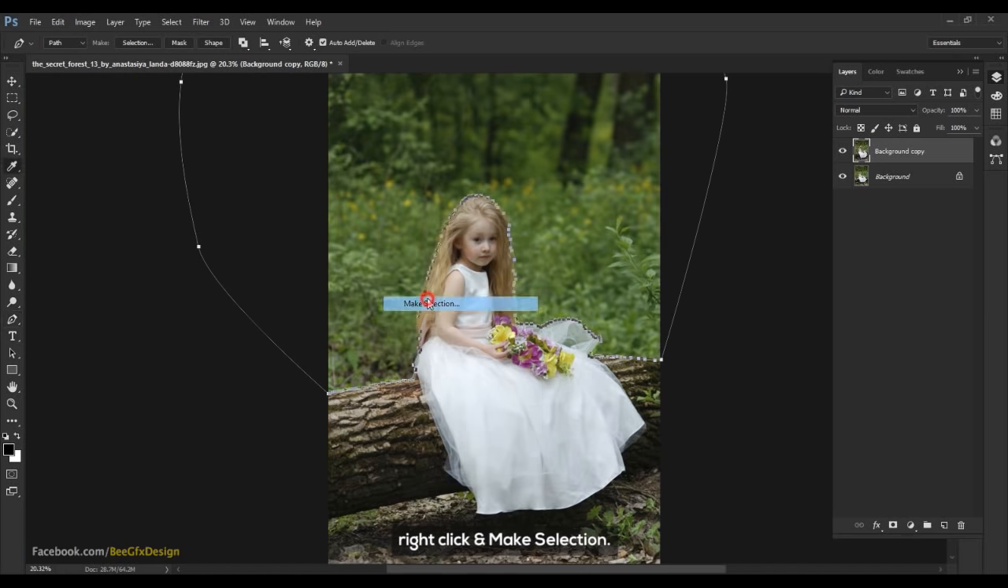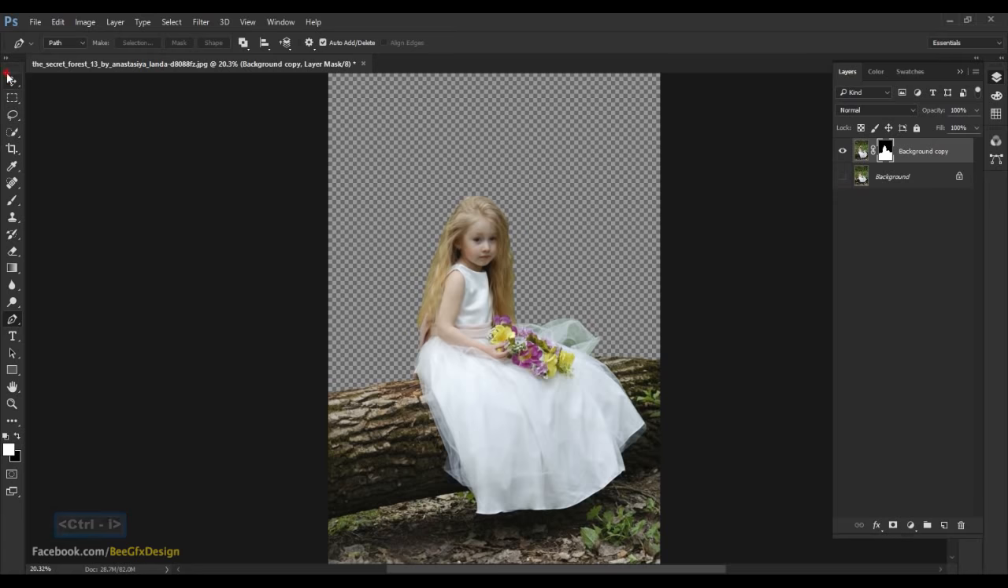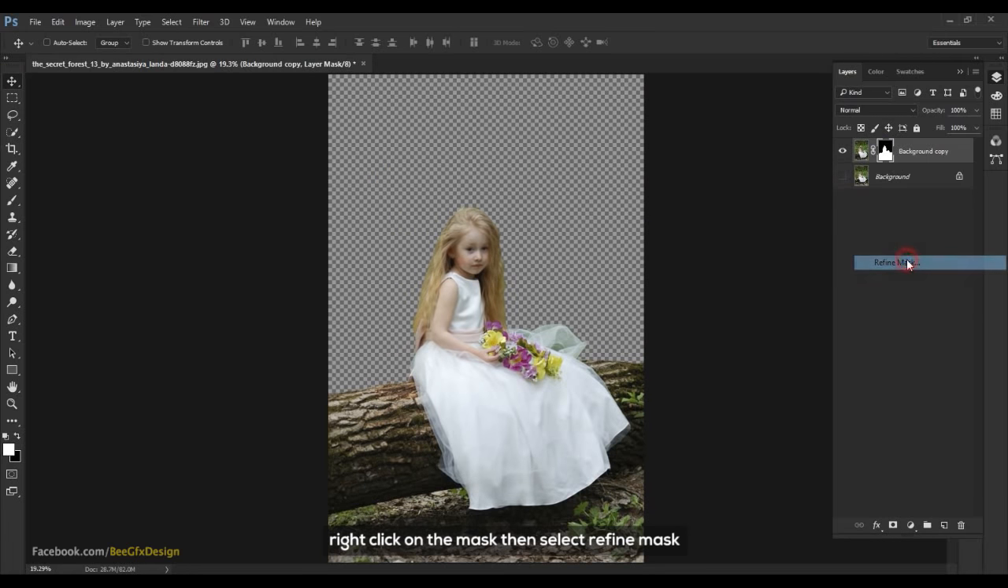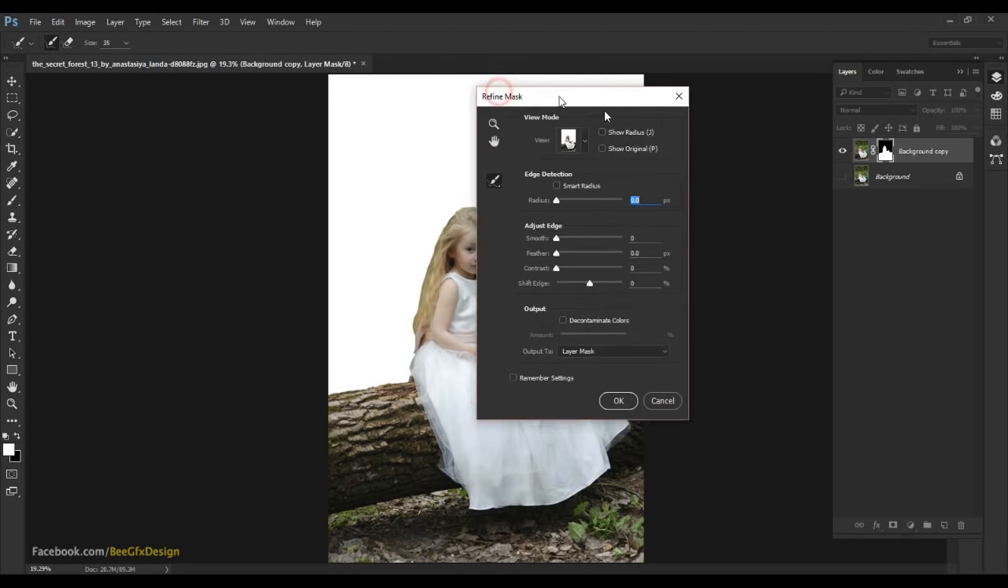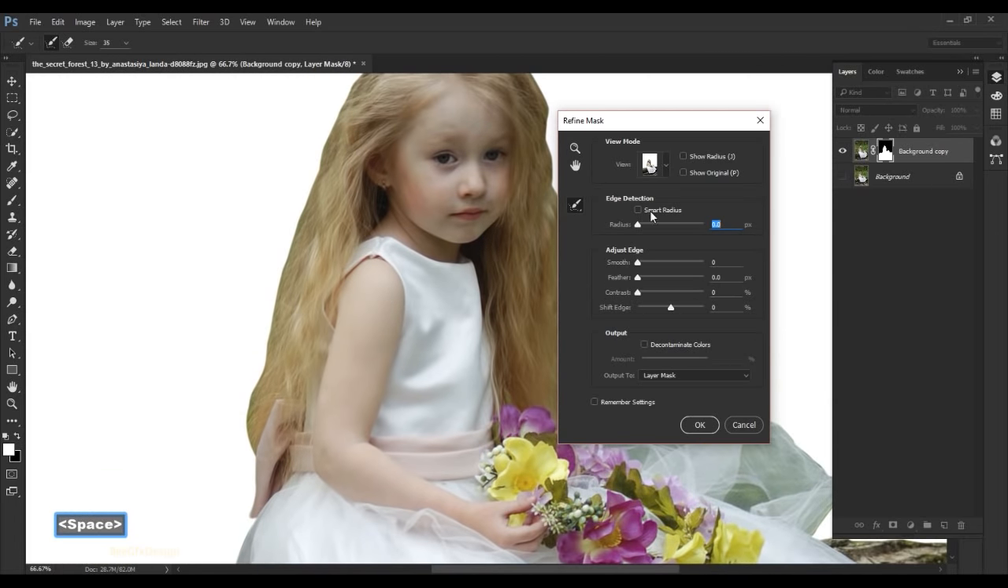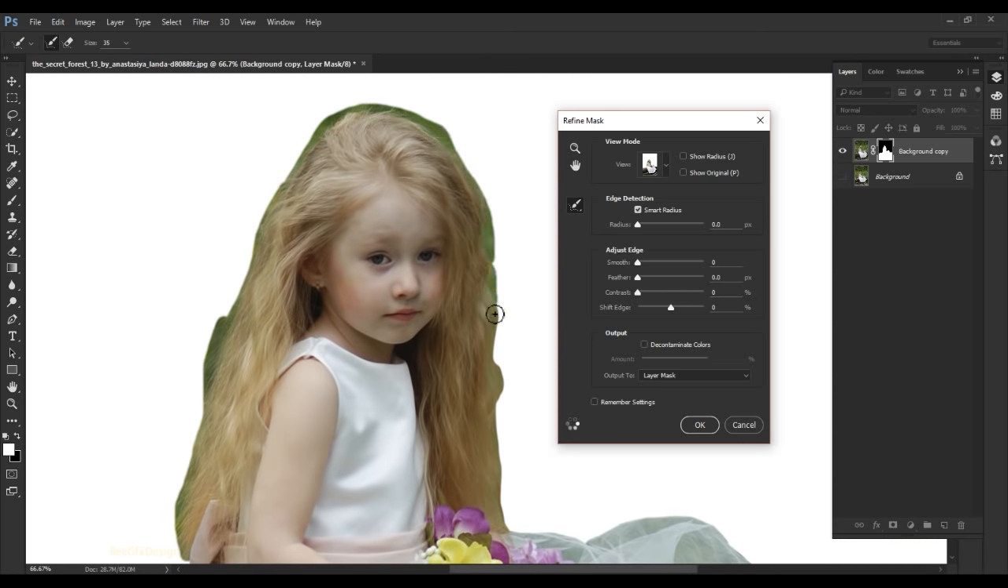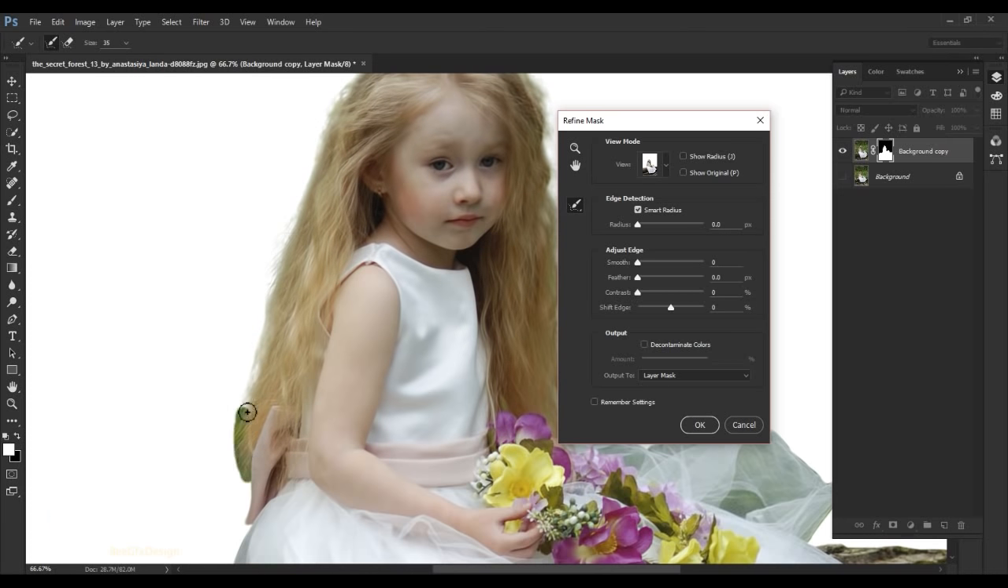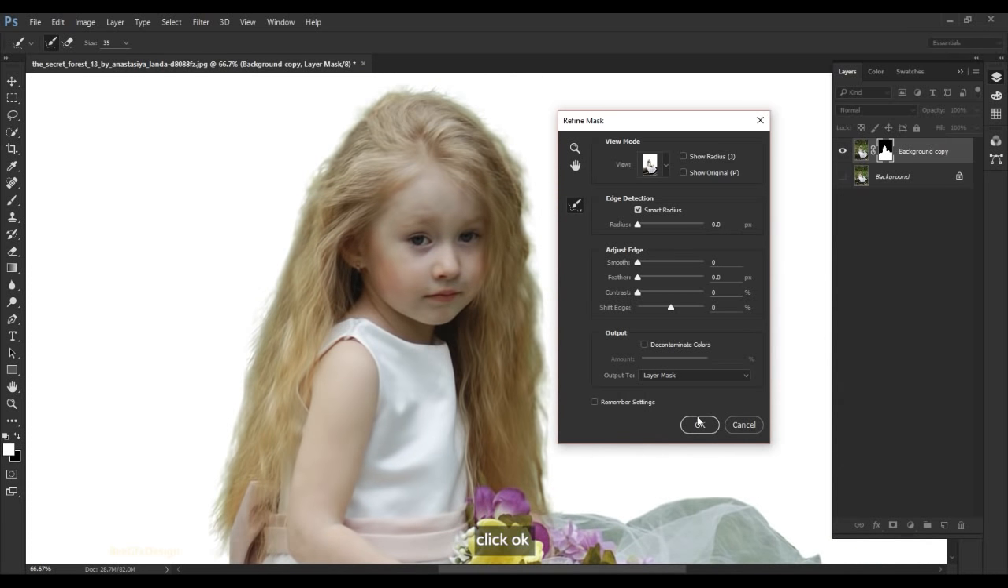Right click and make selection. Add a mask to the layer. Right click on the mask, then select the refine mask. I will be focusing on the hair. Click OK.